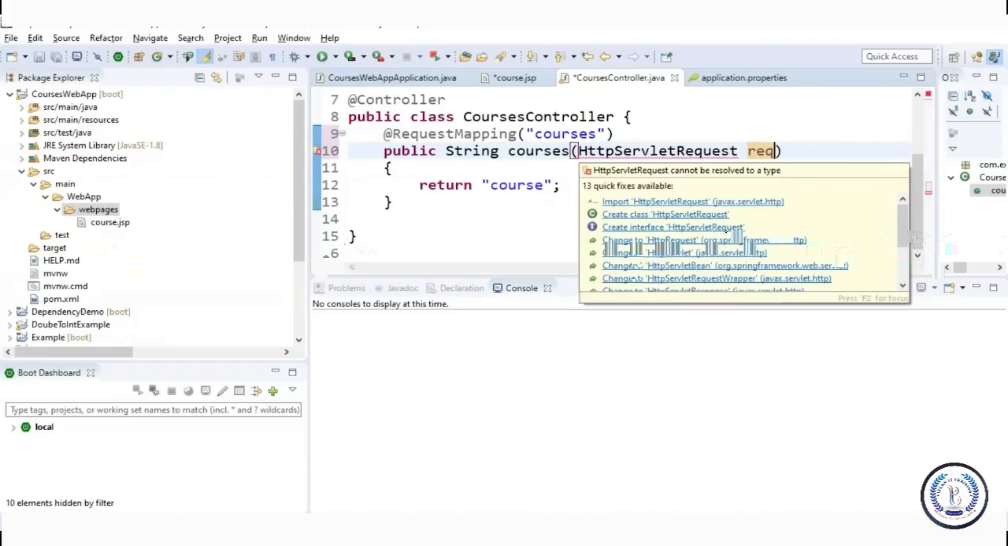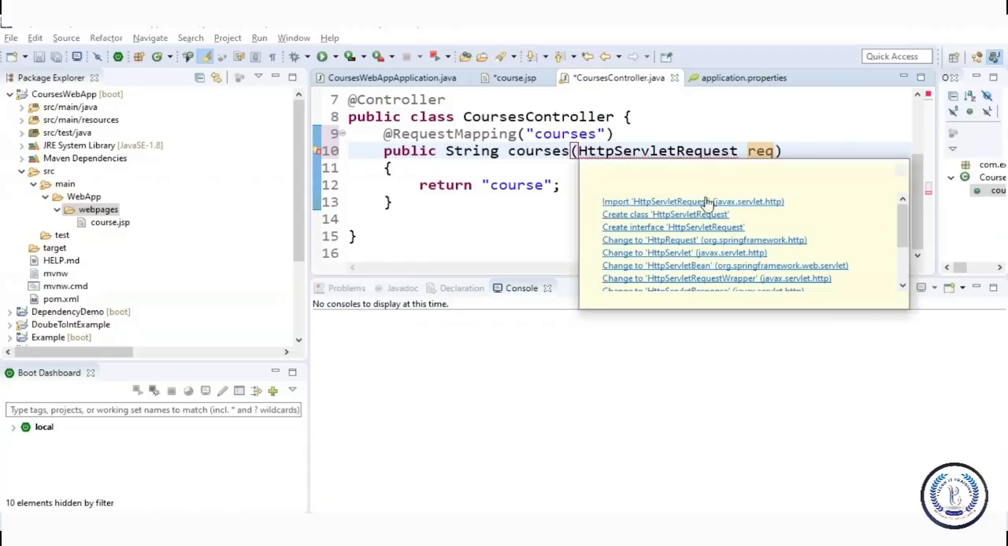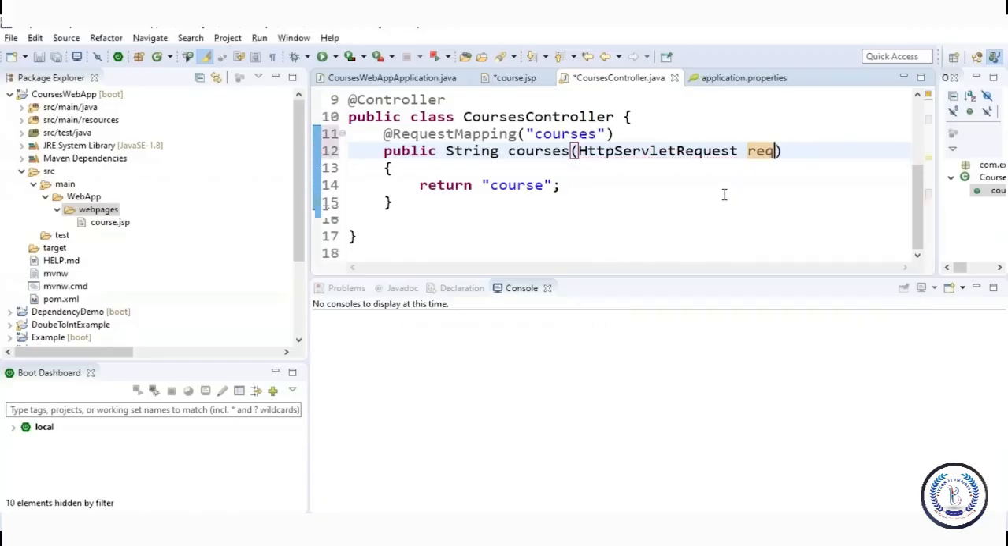So I've mentioned HTTP servlet request REQ, and then I'll import the required package. Over here, I'm telling Spring to automatically connect the request to the right object. And when we have the right object, we just have to fetch it, right? So that's what we're trying to do over here. I'm just mentioning HTTP servlet request, and then I'll fetch this particular request.